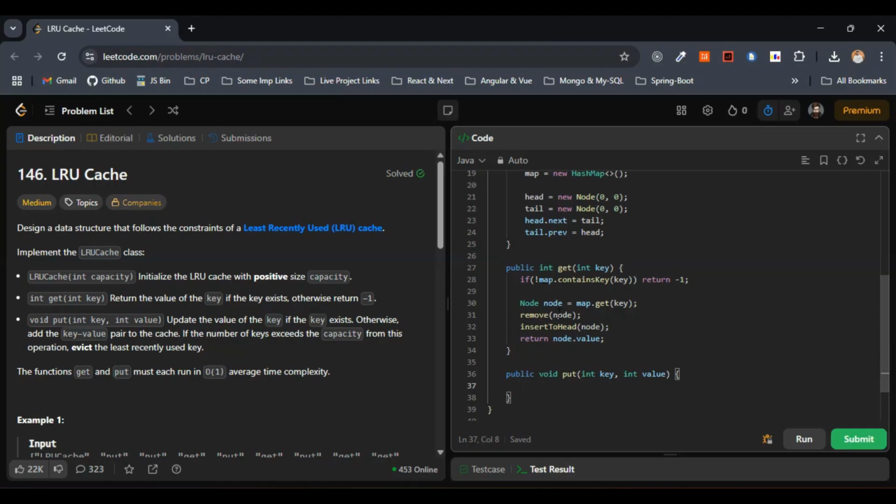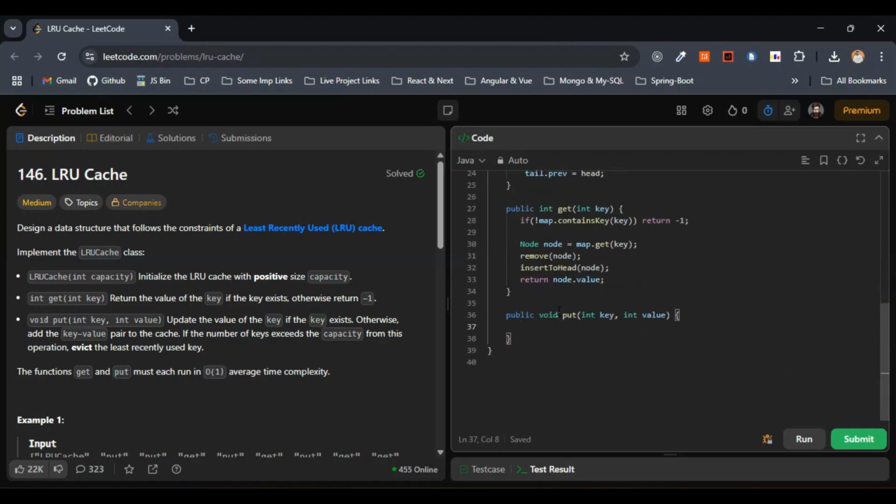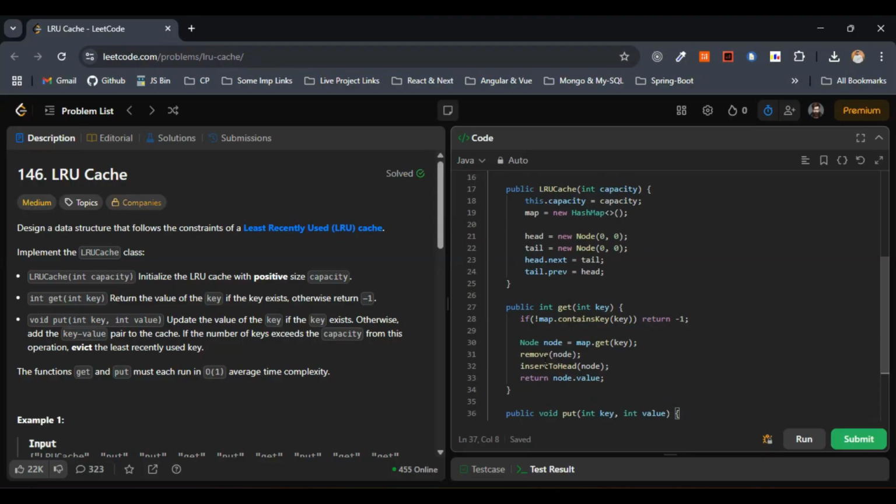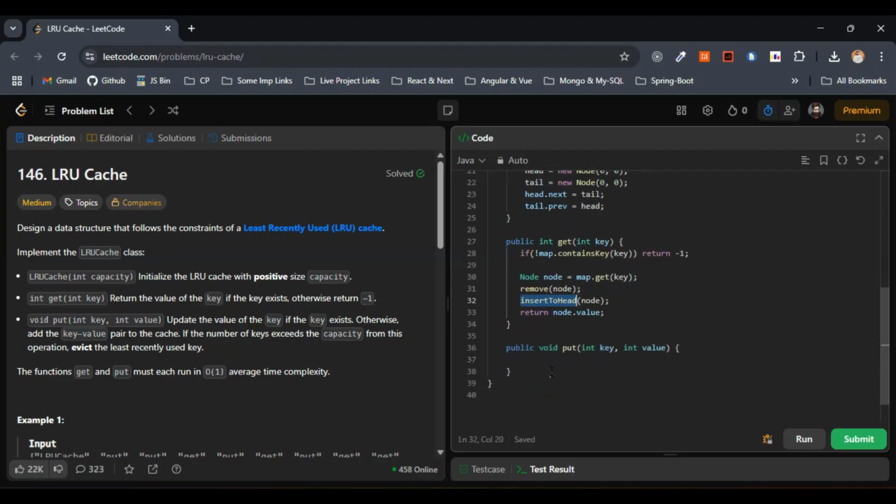Here I have made use of the remove and insert to head. These are the helper functions actually. Oh, I didn't write the helper functions at all. So let's do one thing. Let's write the helper functions first.